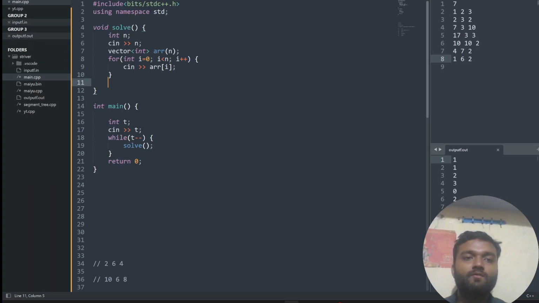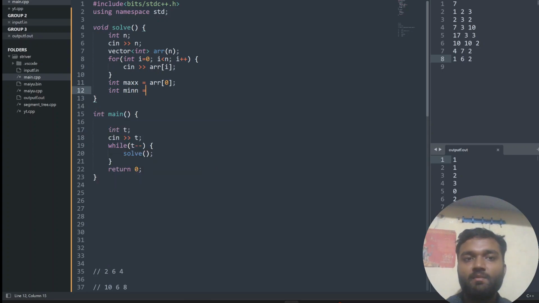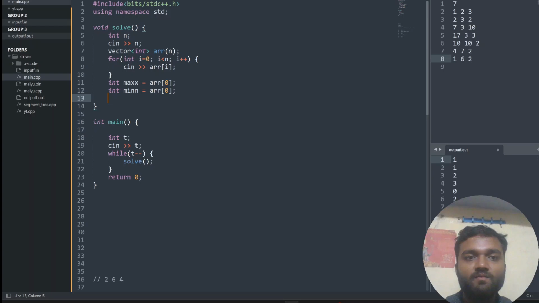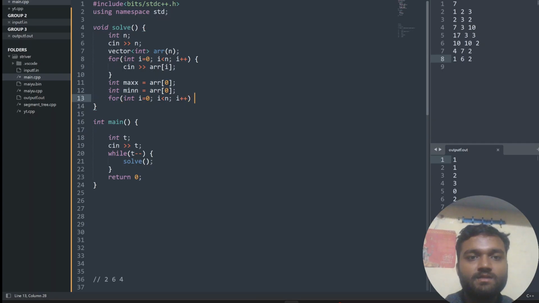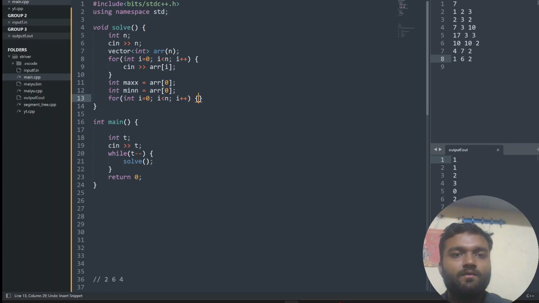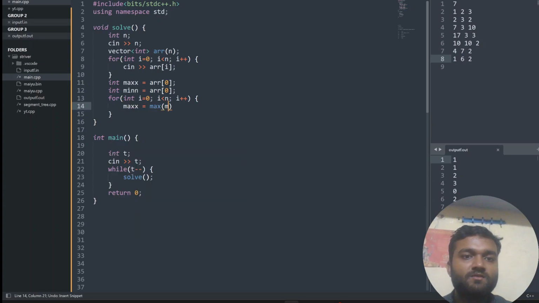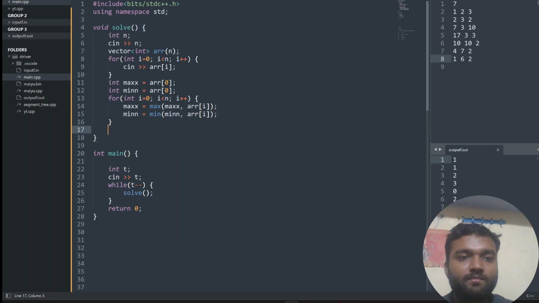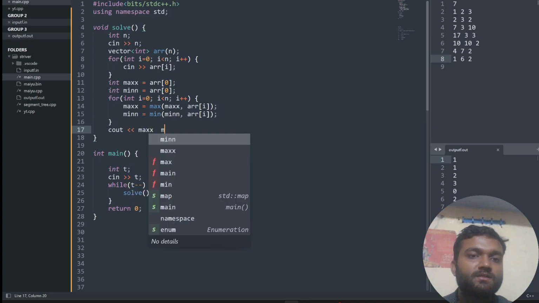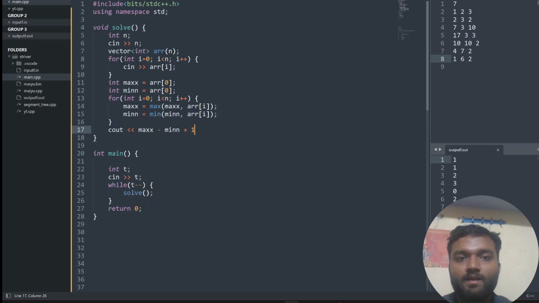So according to our algorithm, we have to first take the maximum element. We can consider 0 as the maximum and 0 as the minimum first. And we can put in all the elements and simply take the maximum and the minimum. Now we have the minimum and the maximum. So we can simply print the maximum minus the minimum plus 1 with a new line.